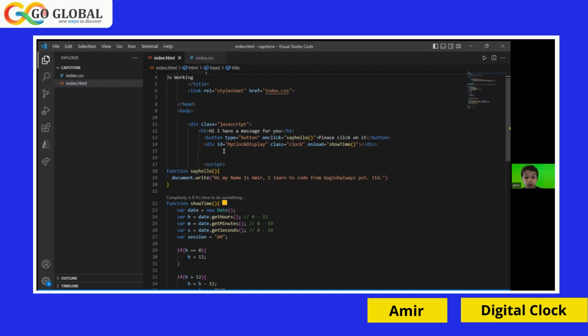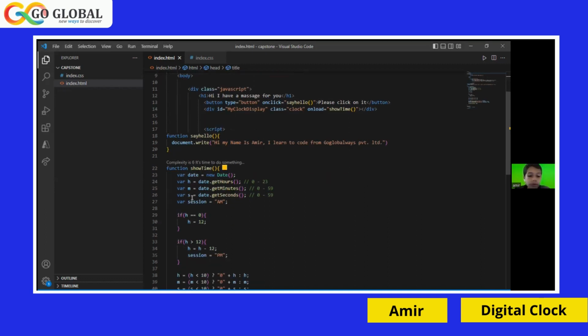The ID is my clock display. The class is clock, and then all of this is basically the show time here: the hours, minutes, and seconds. So here, as I told you, when you click on that button, it says hi my name is Amir. I learned code from GoGlobalWays. And here's the show time.